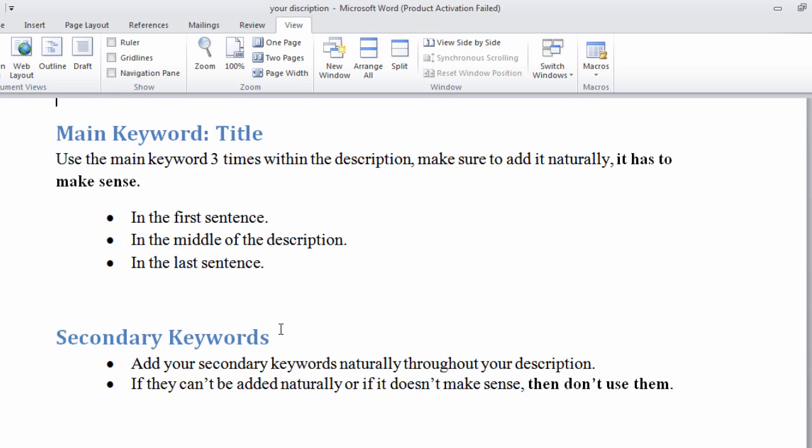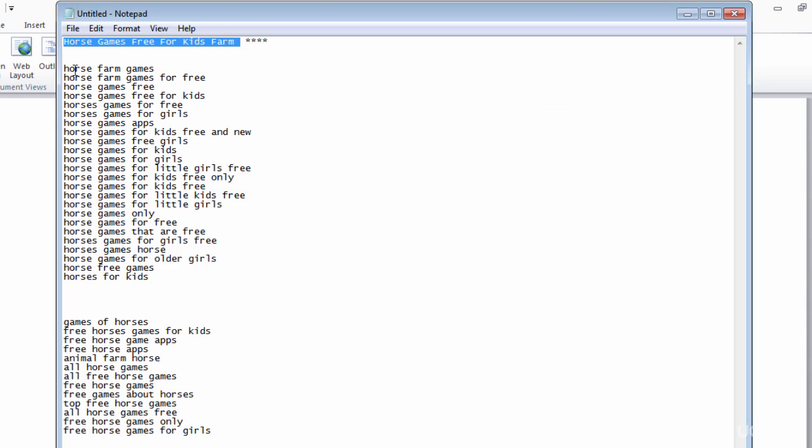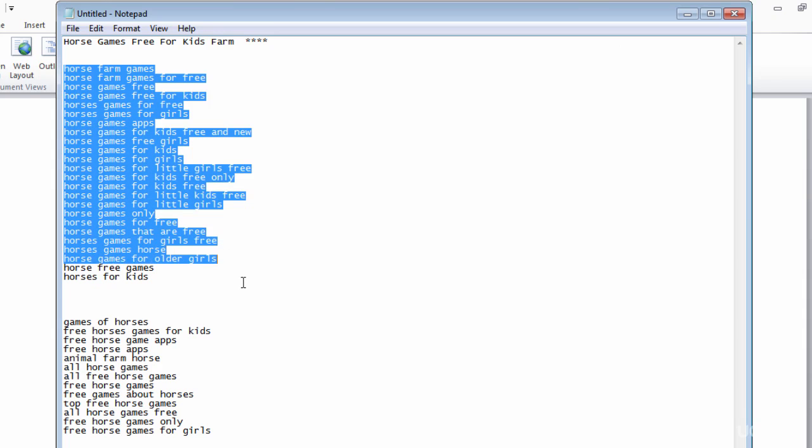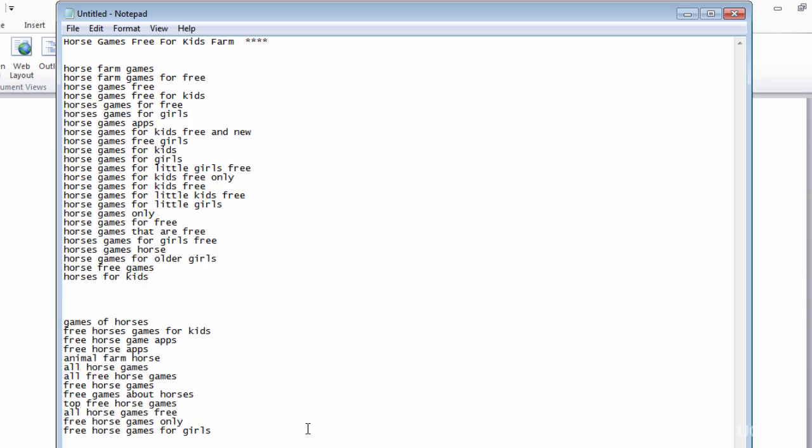So that's a really good keyword density that we found works for your main keyword or your title. Now for your secondary keywords, you want to add your secondary keywords naturally throughout your description. If they can't be added naturally or if it doesn't make sense, then don't use them. Now for all of these, I would definitely not use all of these keywords within the description. And these keywords up top are basically a variation on my main keyword. What we would do is focus on secondary keywords that aren't used in our main keyword. So we would maybe do the one for girls or older girls and maybe games of horses.